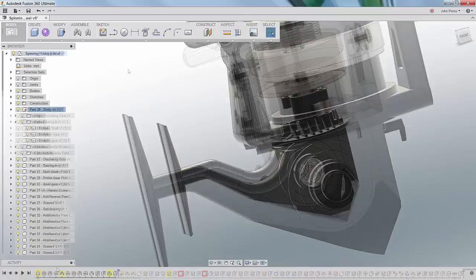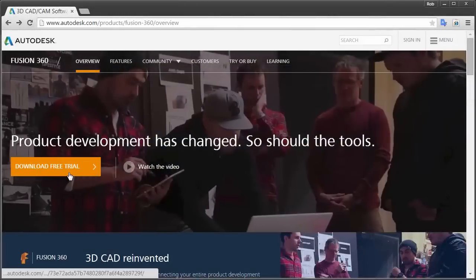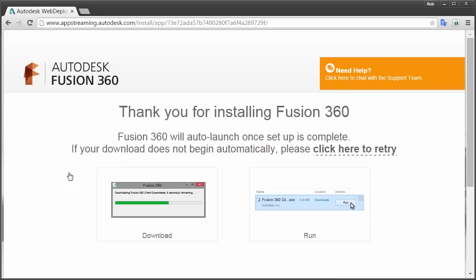Spend less time thinking about modeling and more time innovating with Autodesk Fusion 360. Let's go visit Autodesk.com/Fusion360 and get started today.